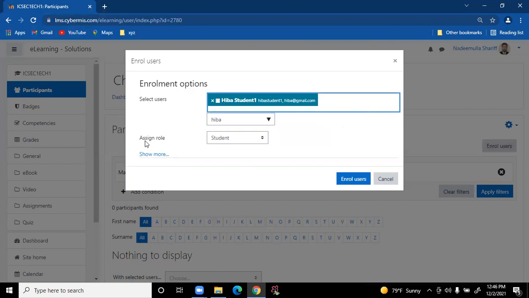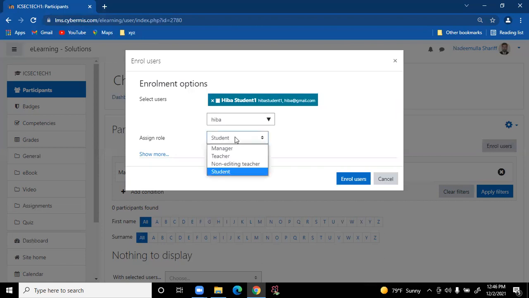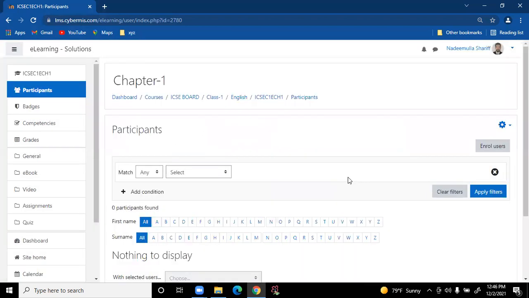Now assign the role as a student. By default, the role assigned will be student only. As I'm a manager, I can assign any user as manager, teacher, non-editing teacher or student. If it is a teacher, the teacher can give access only to non-editing teacher and student. If it is a manager, the manager can give access to teacher, non-editing teacher and student. By default, it will always be student. My motive is to add the student here. So just click on add.